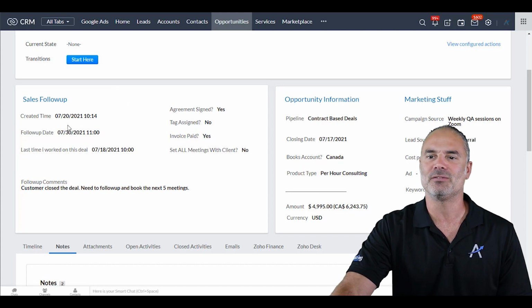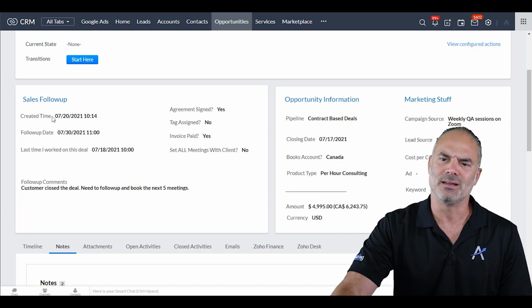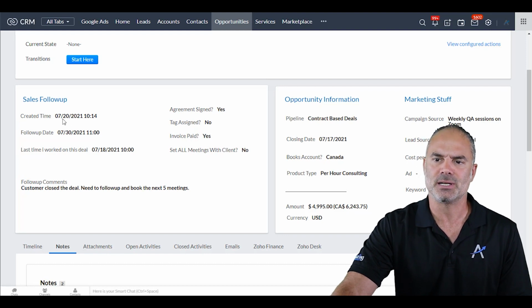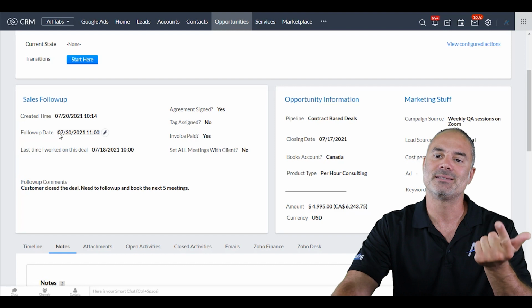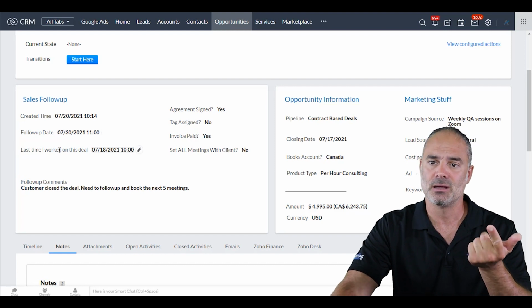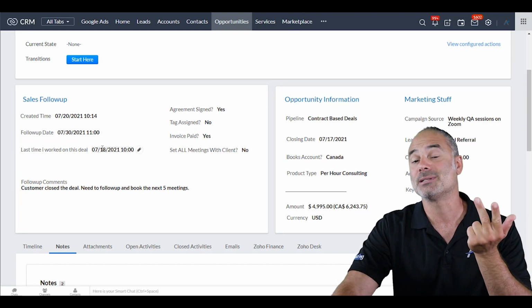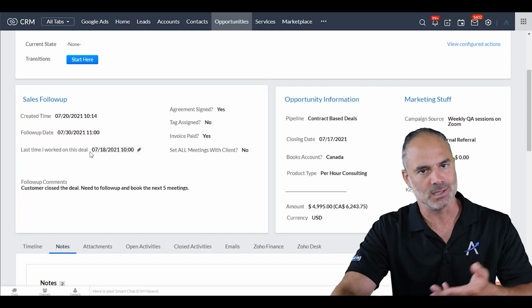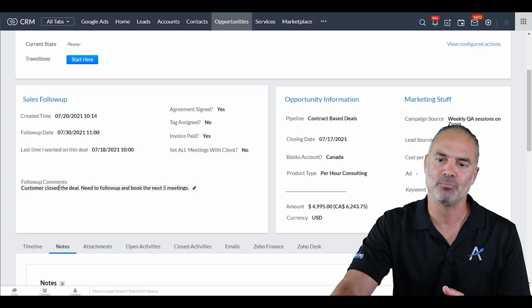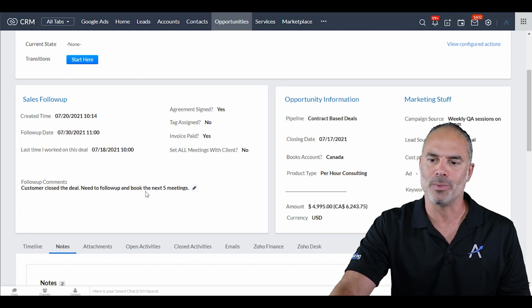On the left side, we have the sales follow-ups, and that gives me as a salesperson an understanding when this deal was created, when is the next follow-up that should take place, and also when was the last time that someone worked on it. And all those, of course, are automated fields that are updating us all the time. And here we have also the follow-up comment.